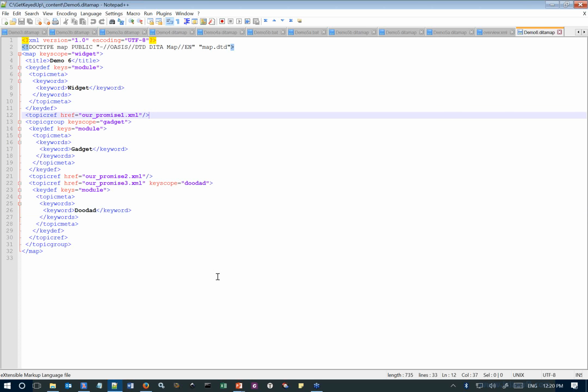Okay? So you've got nested key spaces, and you've got the same key, module, defined three different ways in each key space. And you've got different topics in those different key spaces.